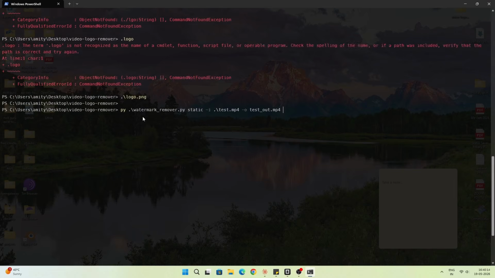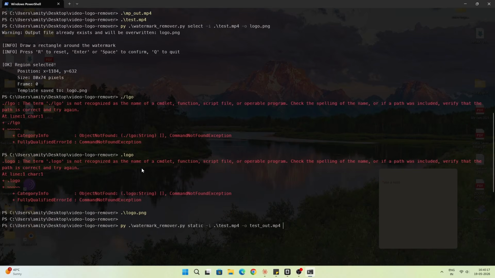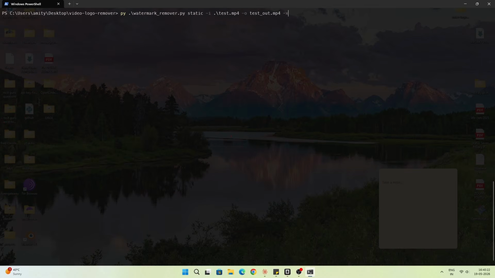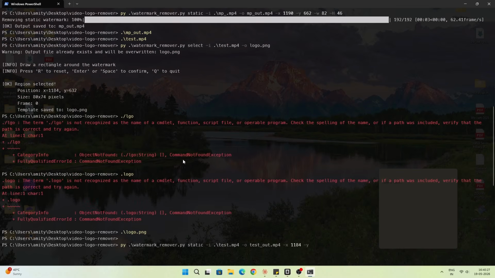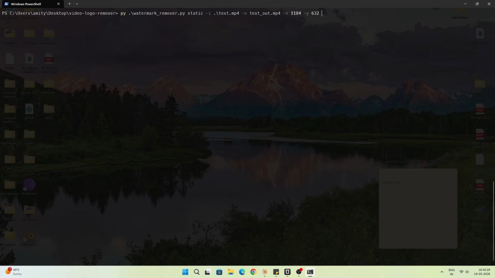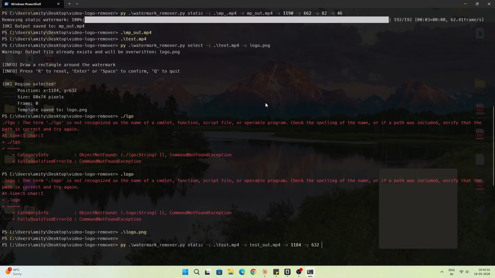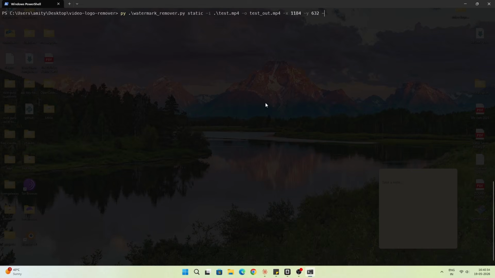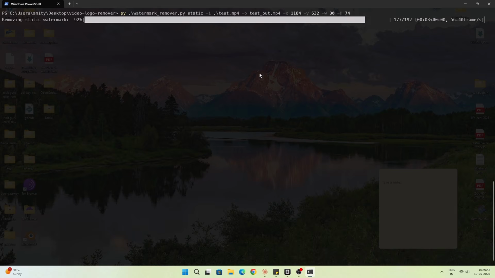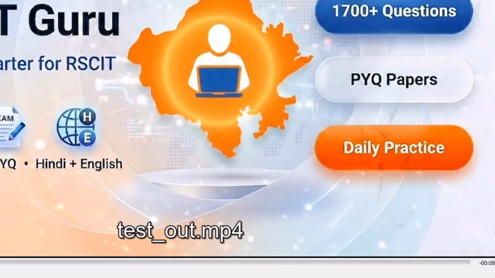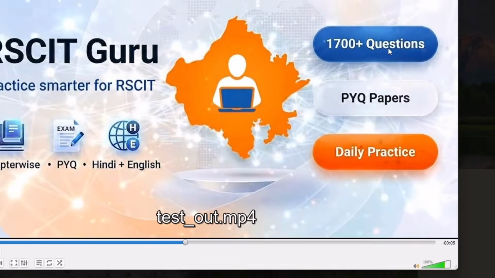Now we will give the position of the watermark. So what is the position? The x-axis is 1184, the y-axis is 632, the width is 80 and the height is 74. If we run this, it will remove the watermark from the video. Let me show you the test output. As you can see, it is removed from the bottom right corner, but there is a caveat.